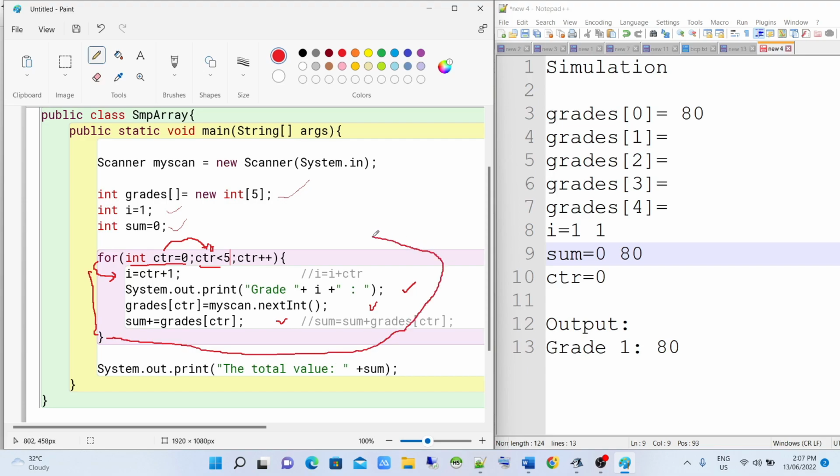So now let's go back to our for loop, which is the increment. We have the ctr plus plus, meaning we will add 1. So ctr now is equal to 1. Then let's check the condition. Okay, ctr, which is 1, is less than 5. True. So when we say true, meaning we will execute the body of the program. So i is equal to ctr plus 1, 1 plus 1. i now will become 2.